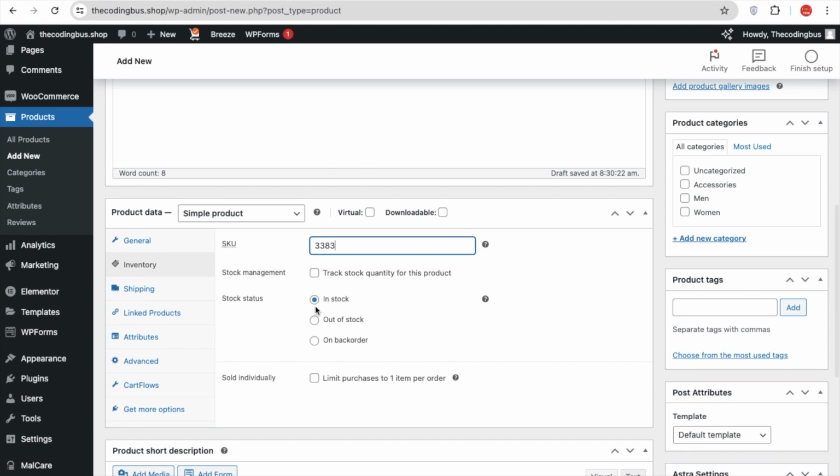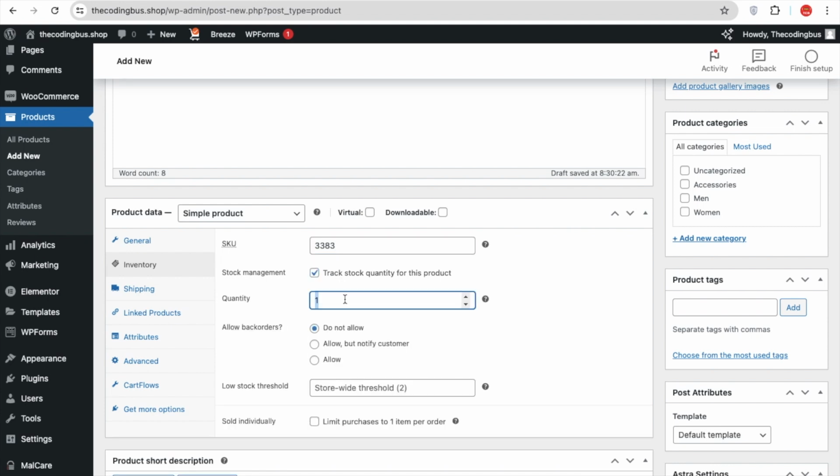Okay, in stock, yes. Limit purchase to 1 item, no, I don't want this. Now if you want to track your stock quantity for this product, just check that, and suppose I have 10 quantity. If someone purchases 1 item, then that quantity will automatically become 9. Okay, that's a really great option.